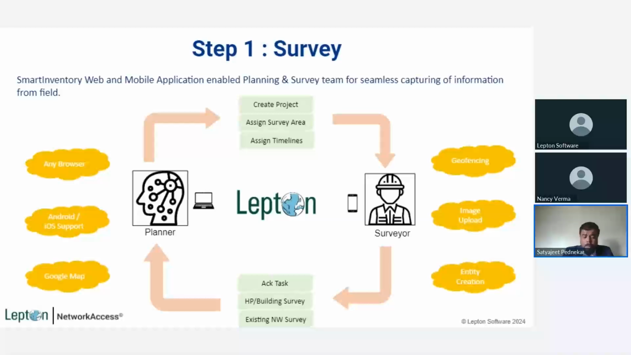The mobile application for the surveyor supports both iOS and Android. It comes with Google Maps, but there is no restriction to use Google Maps. You can use any kind of maps you want. Geofencing is there too. So let's say if the planner wants to restrict the surveyor to do the work in one particular area, then the geofencing feature is also available.